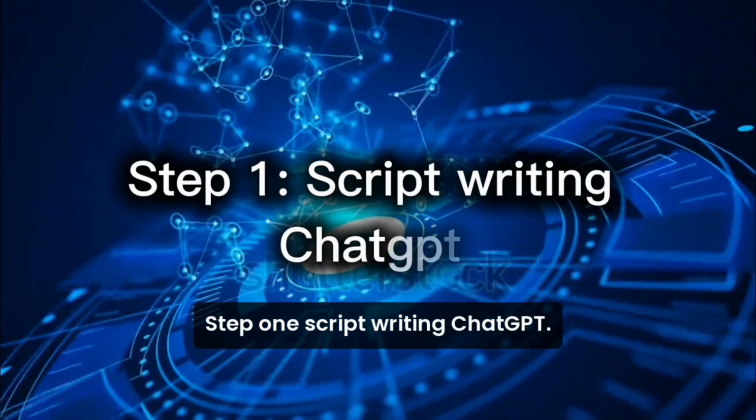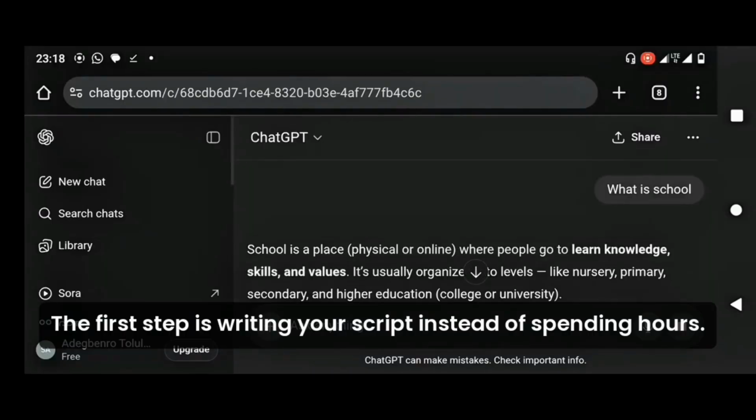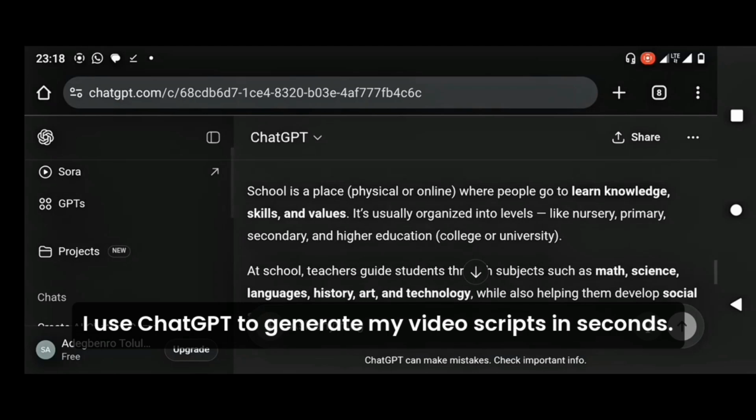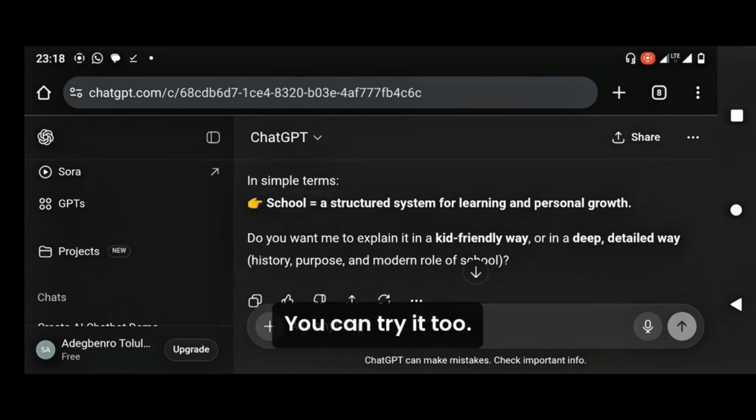Step 1. Script writing, ChatGPT. The first step is writing your script. Instead of spending hours, I use ChatGPT to generate my video scripts in seconds. You can try it too.